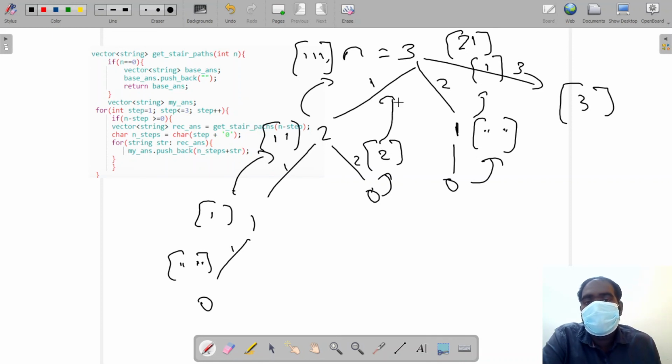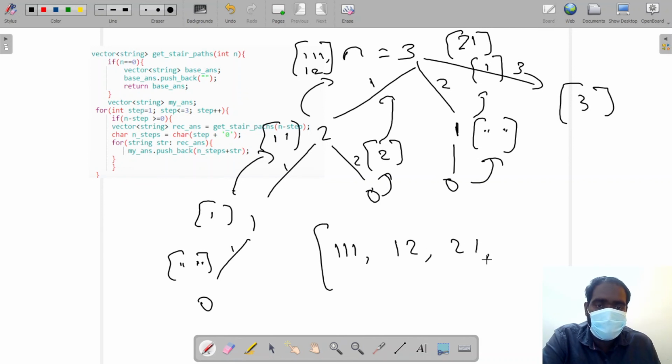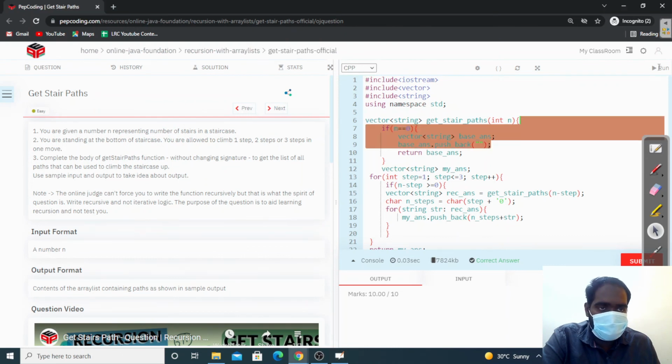This 2 is returned here and it says 1. So here it will contain 1 1 and 1 2 also. So the total answer will be 1 1 1, 1 2, 2 1 and 3. From here we'll get 1 1 1 and 1 2. From this call we'll get 2 1. And from this third call we'll get 3. And that's our answer too.